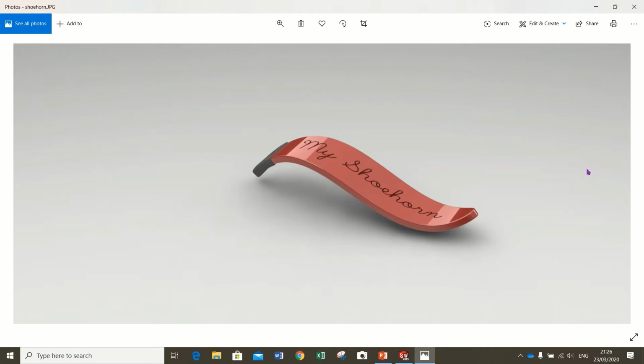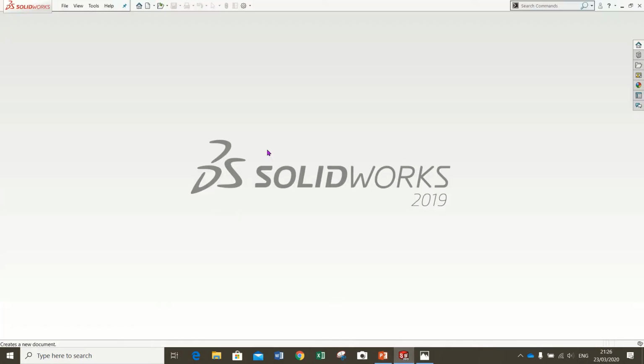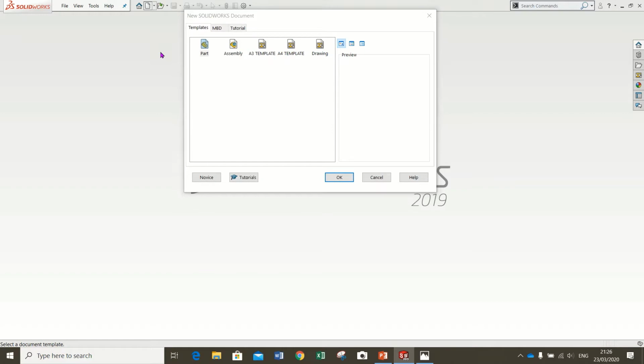Hi guys, today we're going to look at how to draw a shoehorn, or any shape similar to that, using the surface feature. So you can see here the shape of it using our surface feature. I'm going to open a new part in SolidWorks and we'll just get straight into that today.